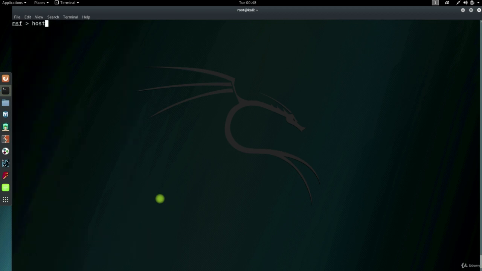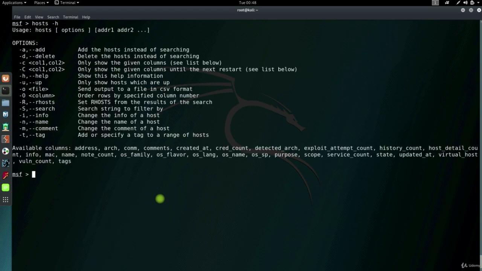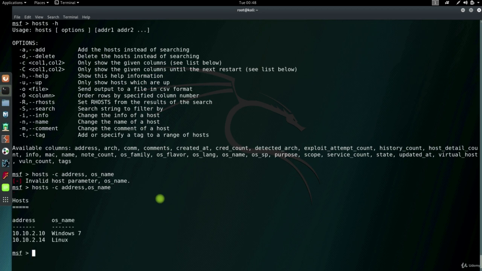And now this is the hosts command help screen. So like the services command, the -c parameter will help you make special lists. Nope, it's wrong here. So I'm going to delete this empty character. Okay, so now it's okay.